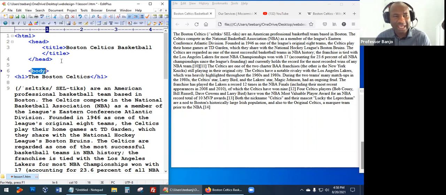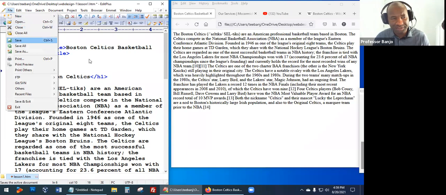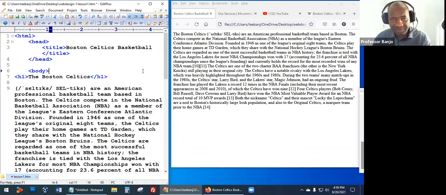Now, if you put in uppercase, it's still going to work. But usually, the convention is to set your text editor preferences to type all your tags in lowercase. That's just how we do it. If you type in uppercase, it will still work, but it might look weird.